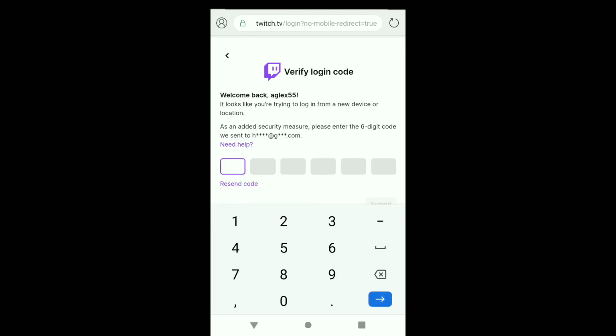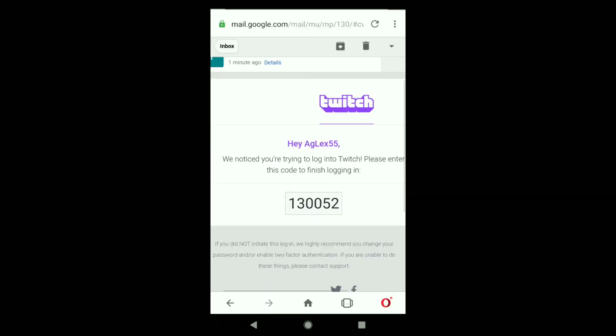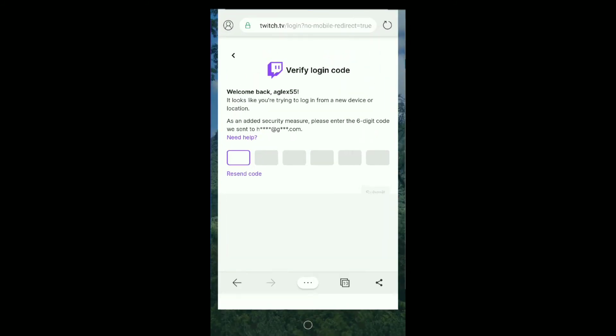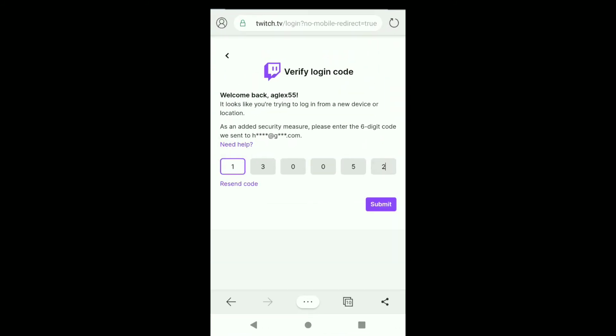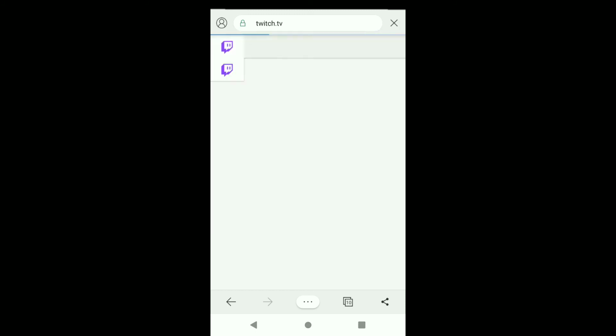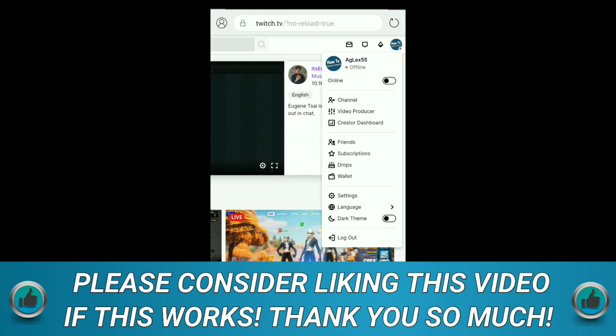Now here you're gonna read the message as an added security measure. Please enter the 6-digit code we sent to your email address. So let me check my inbox real quick. So here you can see I got the 6-digit verification code from Twitch. Now I'm gonna copy it. And now let's go back to Twitch reactivate page again. And let's put it here. And then wait for a few seconds. And here it is. This is how you can reactivate your deactivated Twitch account.